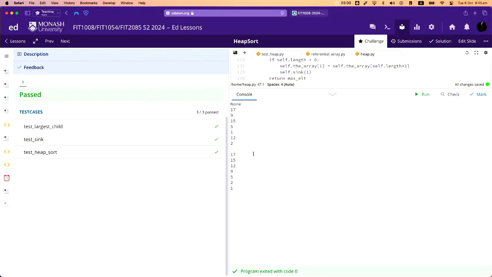Do you think this algorithm is stable? Why not? It is not stable because we are applying this swap operation. It's just like with selection sort. When you're moving things around without checking whether you need to move them around, you break the stability of the algorithm.